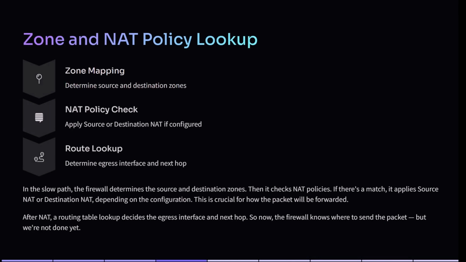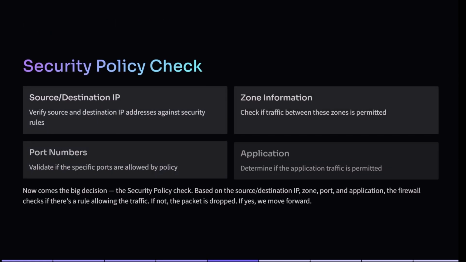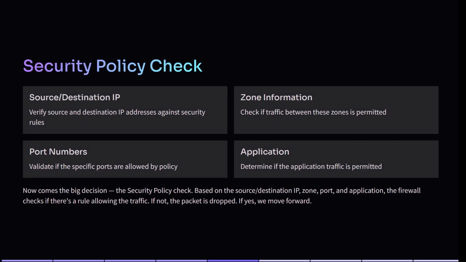But if it's a new session, it enters the slow path. In the slow path, the firewall determines the source and destination zones. Then it checks NAT policies. If there's a match, it applies source NAT or destination NAT, depending on the configuration. This is crucial for how the packet will be forwarded. After NAT, a routing table lookup decides the egress interface and next hop. So now, the firewall knows where to send the packet. But we're not done yet.